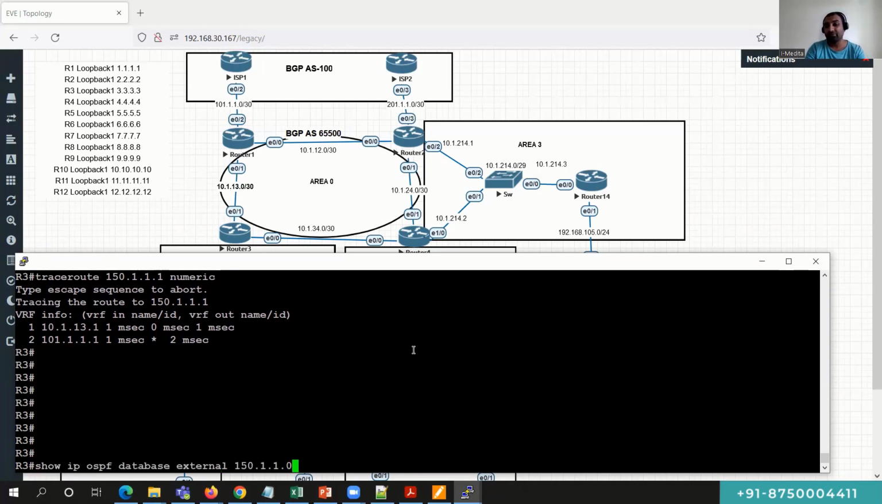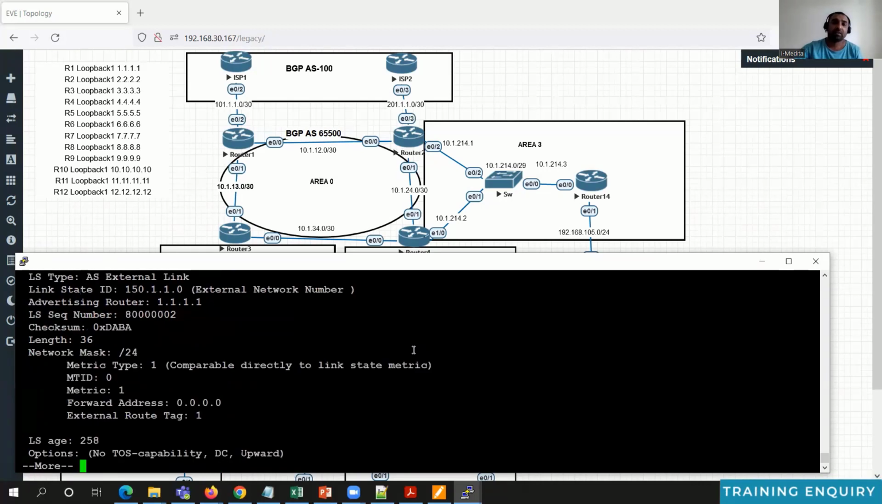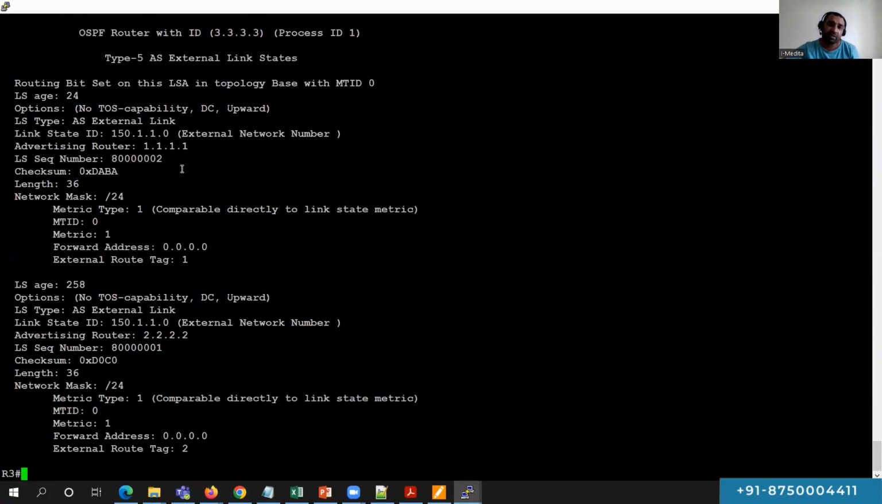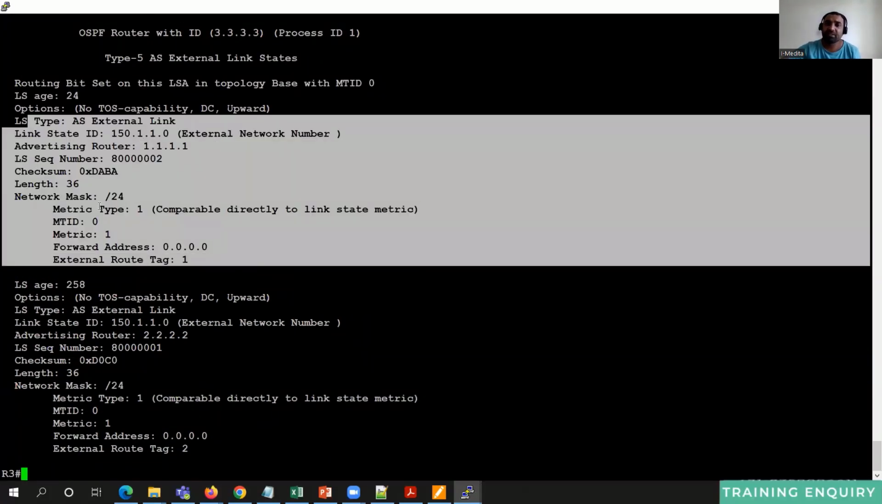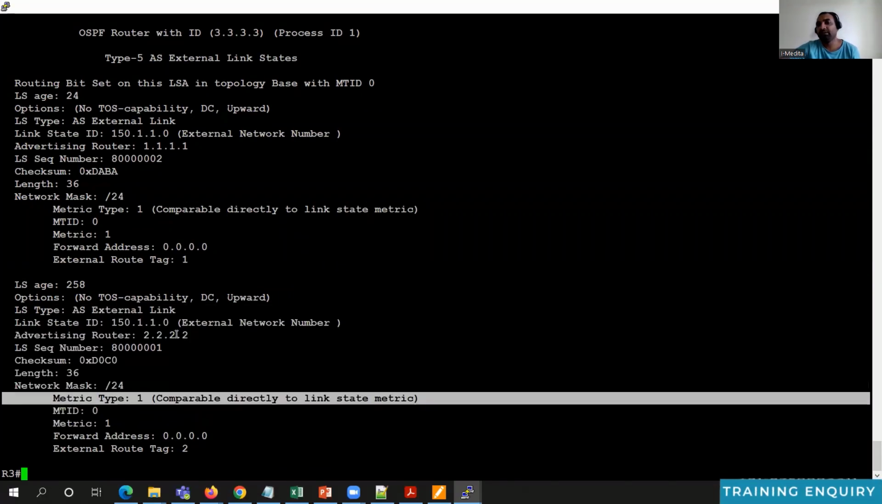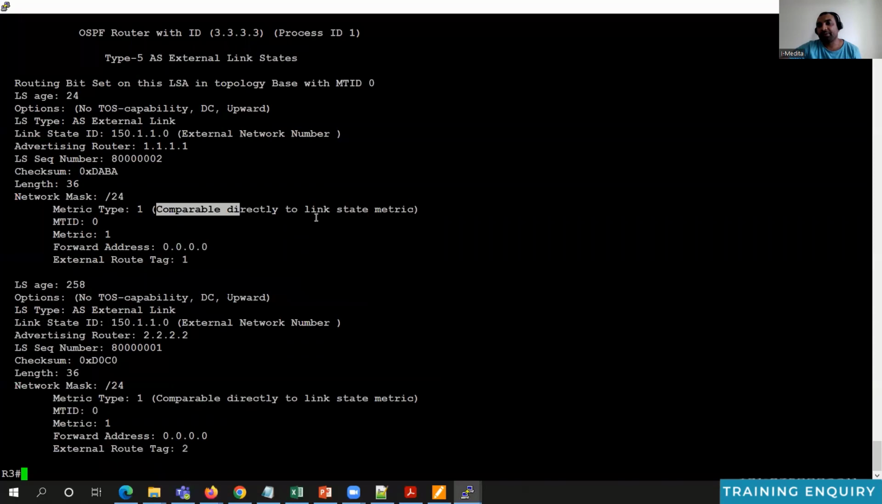And one more thing that I would like to show you is the difference. If you open up the type 5 LSA this time, router 1 is originating, it's type 1. Router 2 is also originating and it is also type 1. And the meaning of type 1 is comparable directly linked state metric, which means that it can compare the metric for the purpose of best path selection.